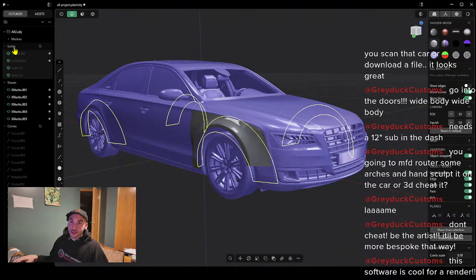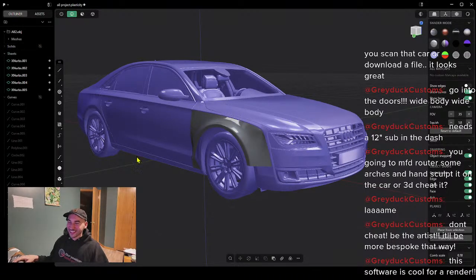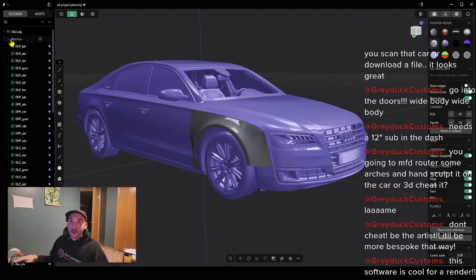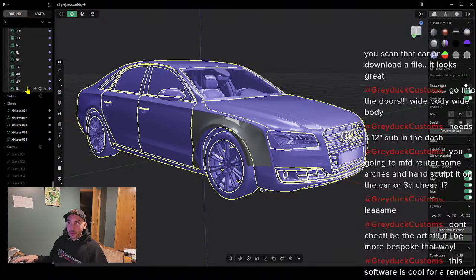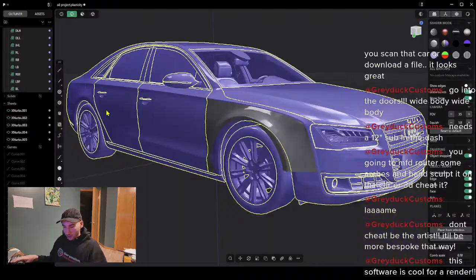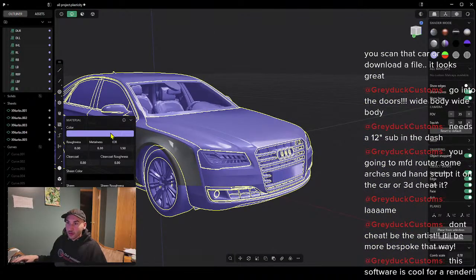And then as far as the solids, oh, those are all, that's the old kit. Okay, so we can make this a different color. Let's make that one. Now we can make it like a dark gray color too.